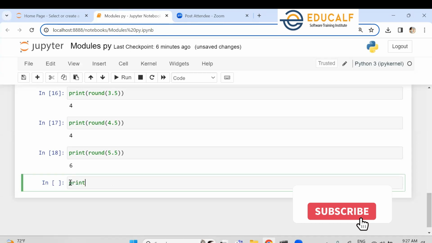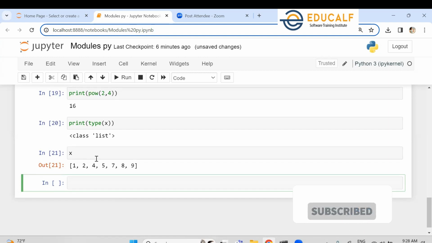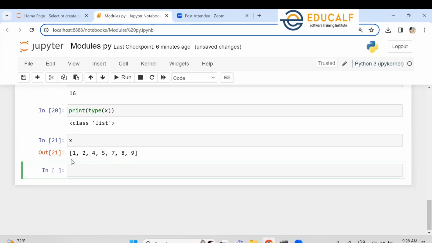Print pow 2 comma 4, 2 power 4, it's 16. Next, I say print type of x. It's list because x is a list. So these are some built-in functions which are very, very important to know because we use these functions more.